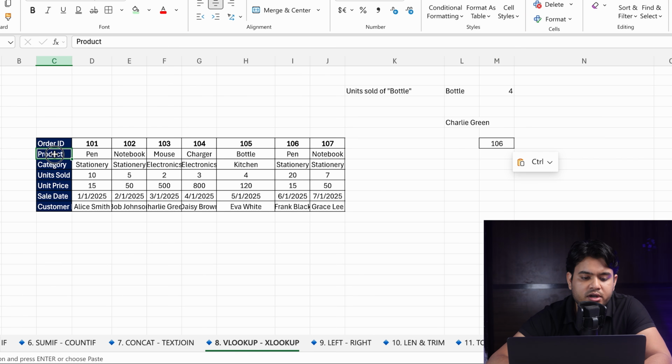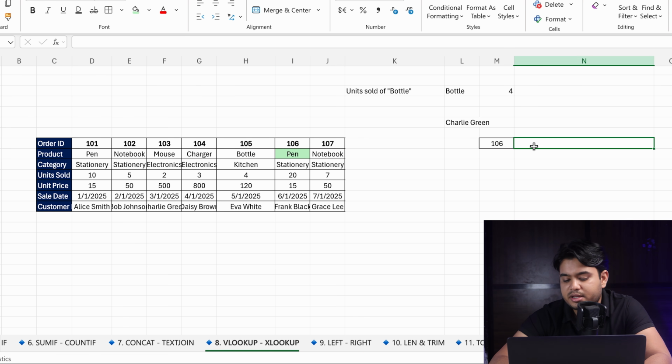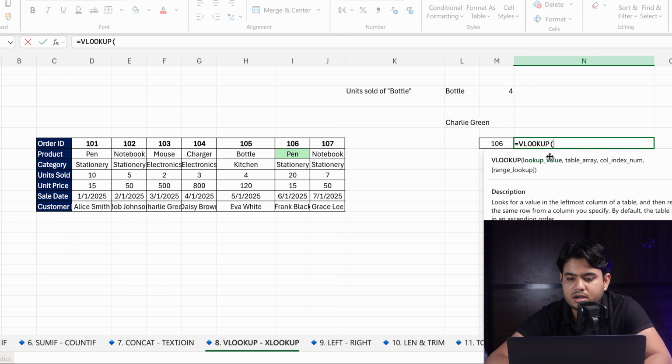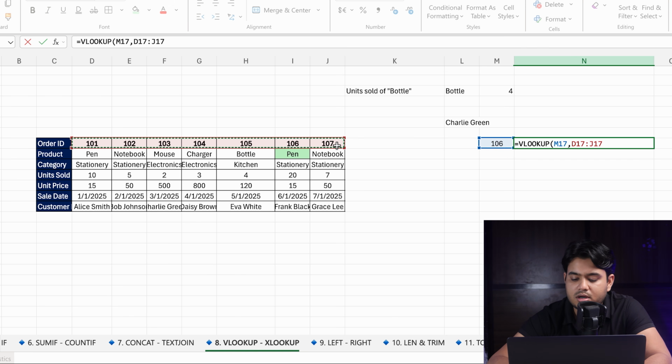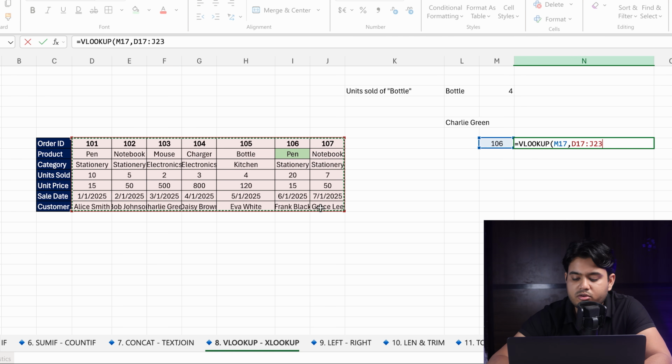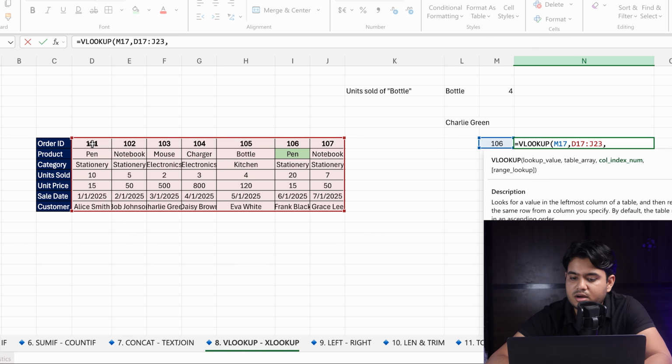Find the product for 106, which is pen. Okay, now I'm writing here VLOOKUP. We are finding 106 as a value, where we are finding in this table. Comma, so I'm selecting this table, correct, comma, from here we want to find a product. Product is on second, so I'm dropping a second, and it will be true, and I am clicking the answer.